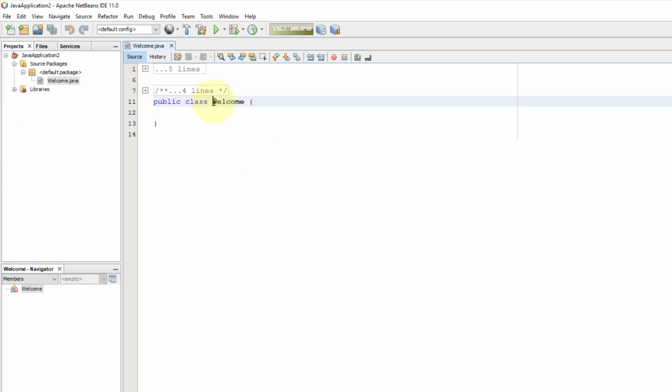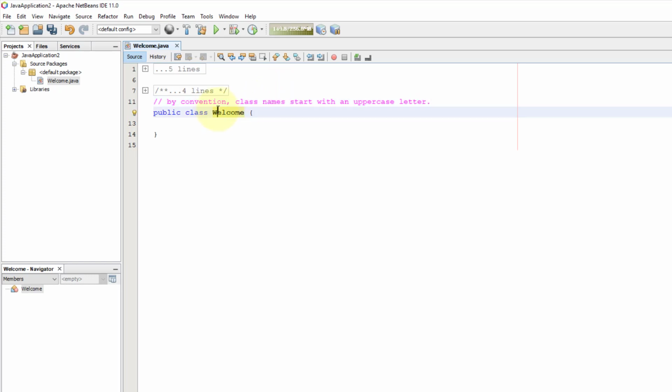Let me explain about the class name convention. By convention, the class name starts with an uppercase letter. Then every program should have at least one Java class.